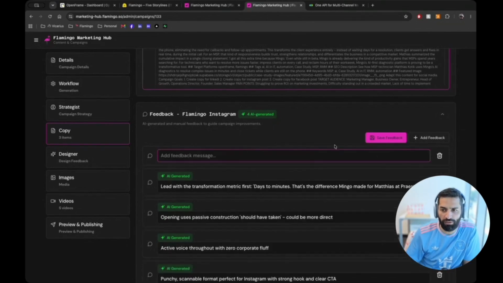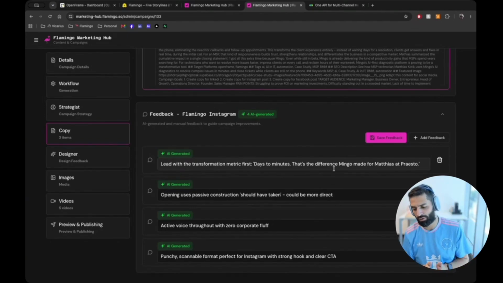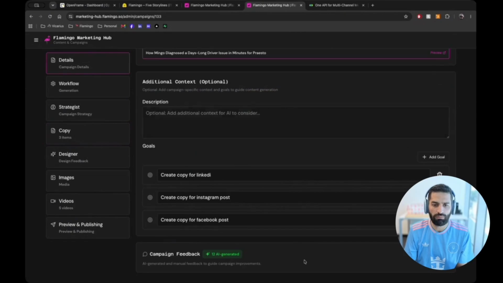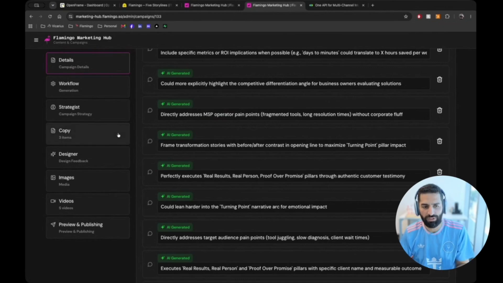And also the user can enter manual feedback points. And if you run another iteration of this campaign, all those feedback points will be taken into account, both from an overall strategy perspective and for the entire campaign. And we can also add it here. So these feedback points are for the entire campaign, but also for each copy, image, and video type that we have.